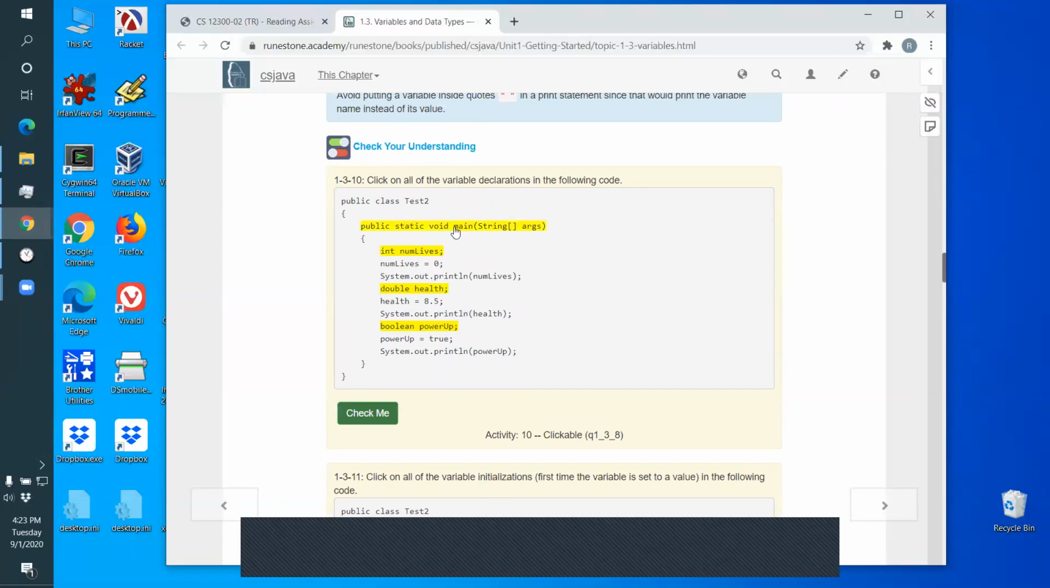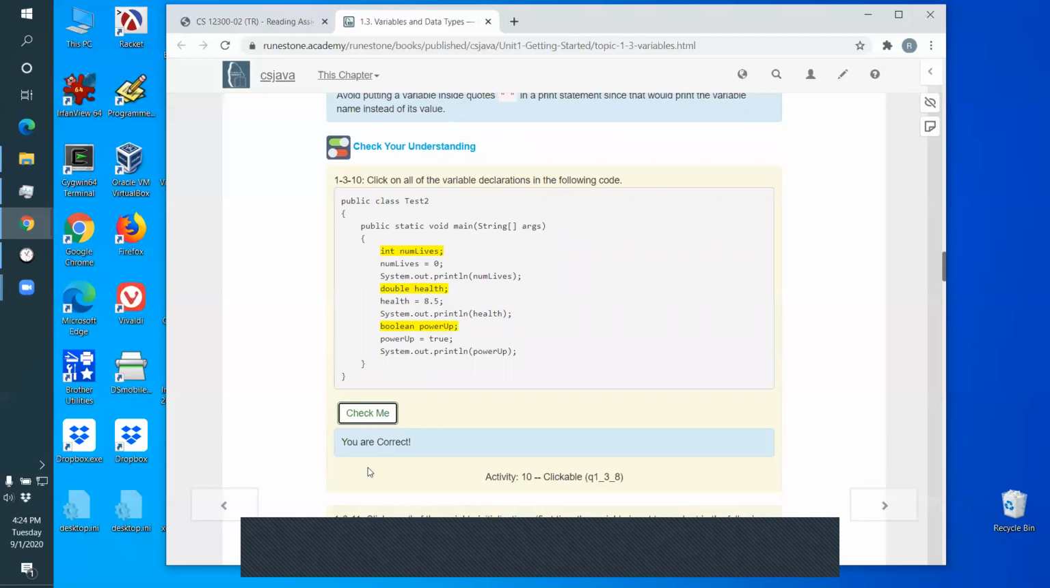What this problem does is let you click on lines. When you click on a line, the line gets highlighted or unhighlighted. So here I unhighlight. The problem is click on the variable declarations. This line here is a variable declaration. This line here gives it a value. It's not a declaration. This line declares a variable, and this one gives it a value. And then again, this one declares the variable, and this one gives it a value. So I click on the lines that I think are the declarations, and I say check me, and I'm correct.